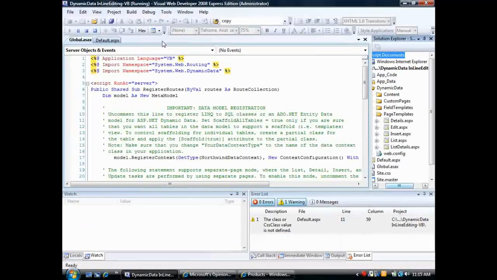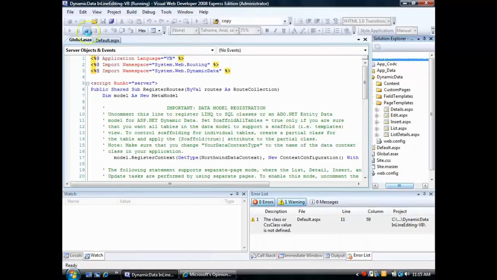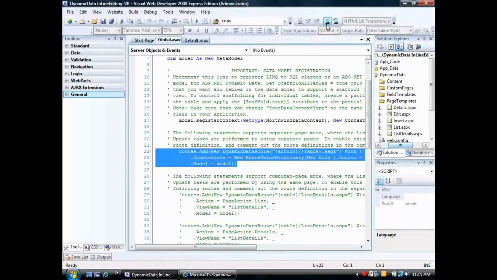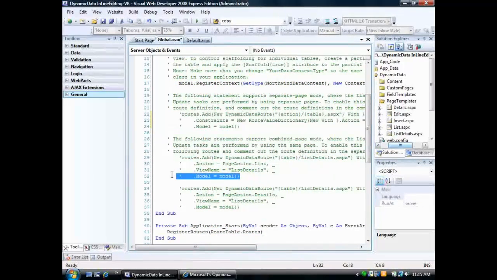editing. So let's go ahead and go down into the routing mechanism, and let's comment out the default routing mechanism that we've been using, and let's go down to this first one that's been auto-generated for us and uncomment it.